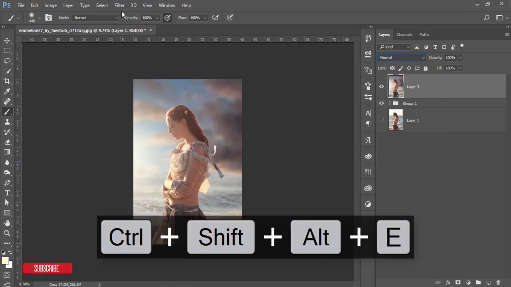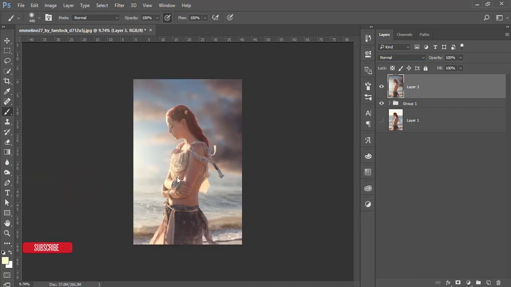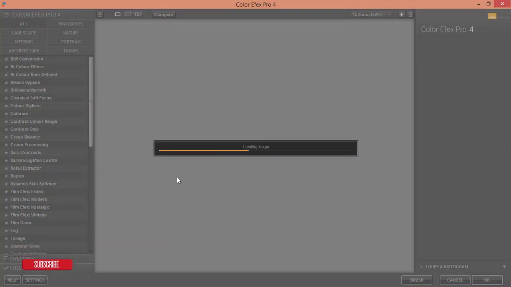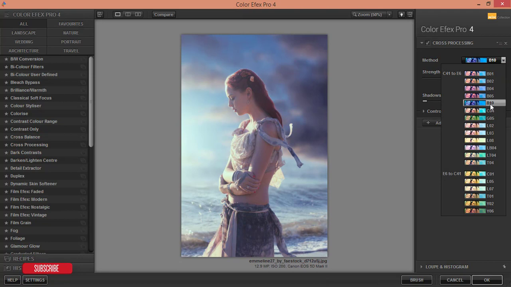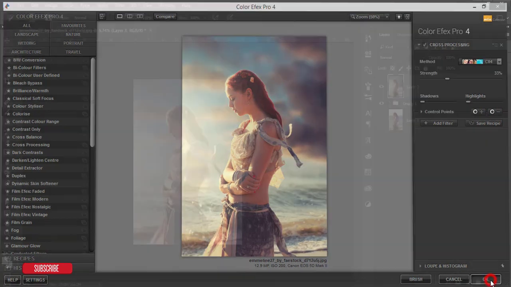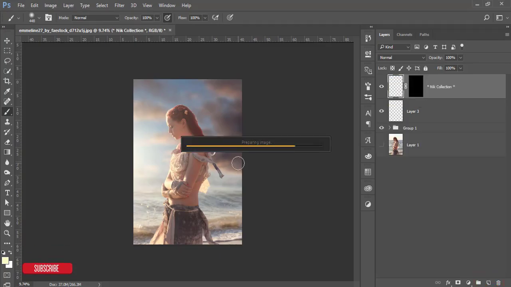And after that, Filter and Nik Collection. Now it's time to add another effect, and it will make the photograph more dramatic and more realistic. So this Color Efex Pro 4 is another plugin of Photoshop, and if you want to get this plugin, please check out my video description. From here, Cross Processing, and I'm using lots of filters here. You can use one of them. So C04, this one I'll use, and hit the OK button. Yeah, it will take time to load it up and give you the final output.